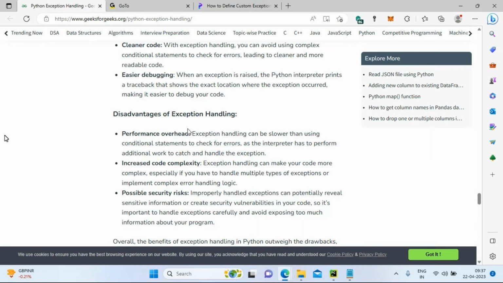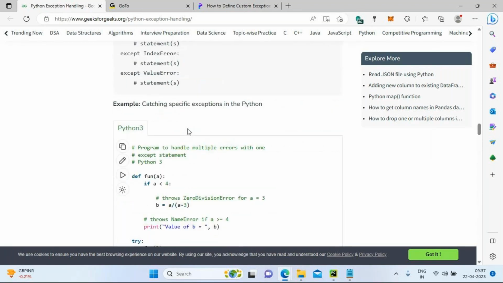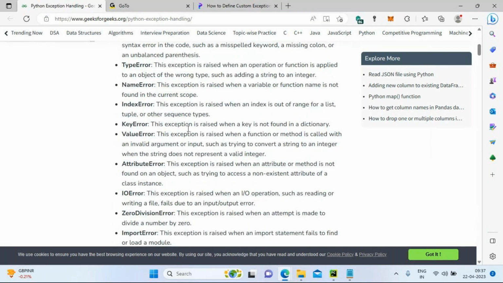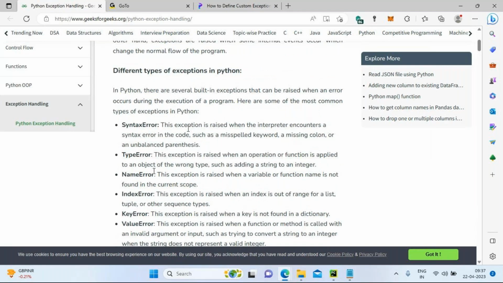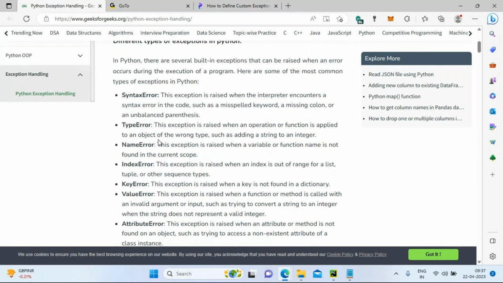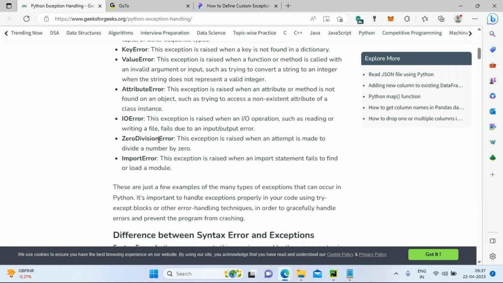Now, the next topic we're going to see is called custom exception. You might ask, what is a custom exception? If you create your own exception for your business logics, that is called a custom exception. A custom exception can be created by your own. The exceptions you are seeing on the screen are called built-in exceptions. Python has defined some built-in exceptions. There are so many exceptions available. These are the major ones you can see in Python: syntax error, type error, name error, index error, key error and value error, attribute error, IO error, zero division error, and import error.